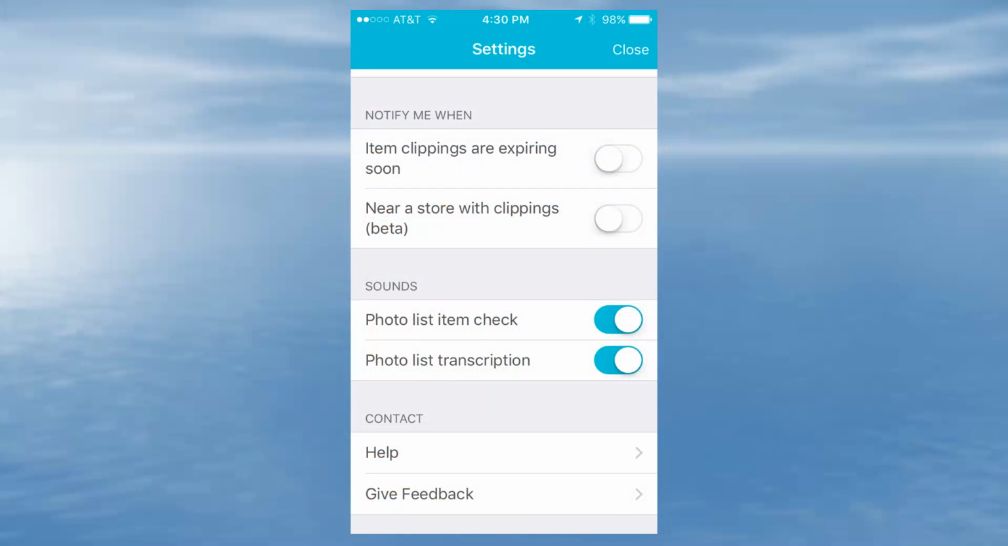And then there are some settings that you can do. Item clippings are expiring soon. You can be notified when that's happening. If you're near a store with clippings, it's in beta, but if you turn that feature on, which I don't have on, then if you're near a store, it'll tell you, oh, you're near Aldi's, here's everything you've chosen from Aldi's, or you can take a look at the Aldi's ad. And then there are some sounds that go with the program if you want, photo list item check and photo list transcription. And then of course there's help, and then you can give some feedback.